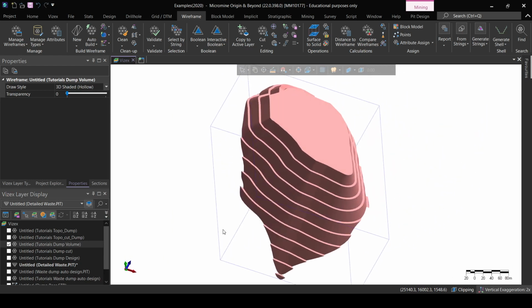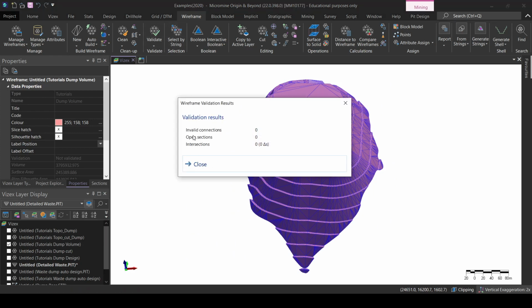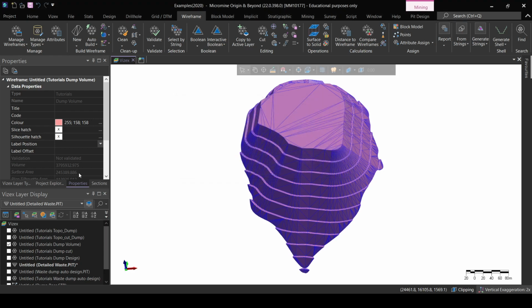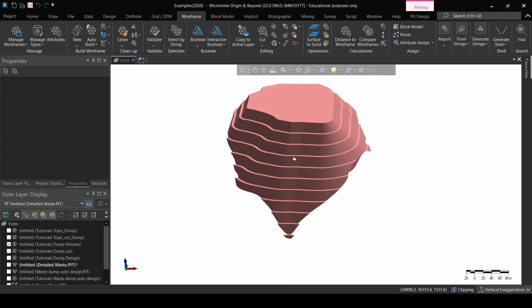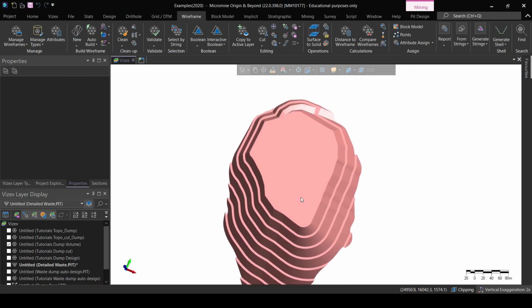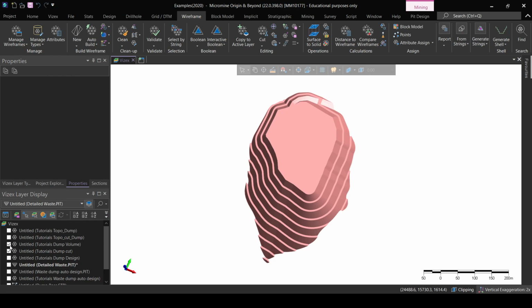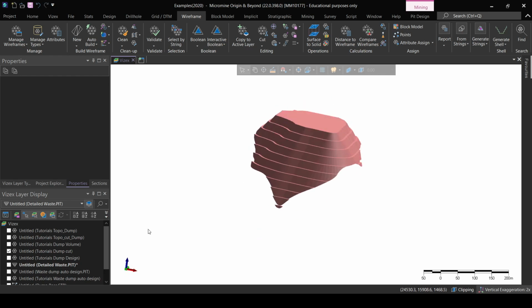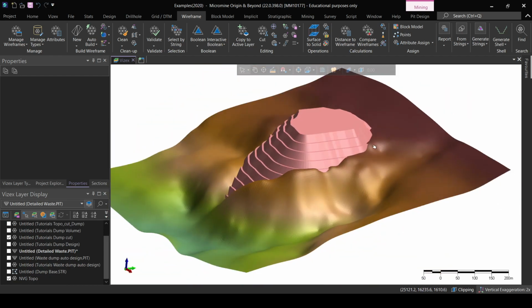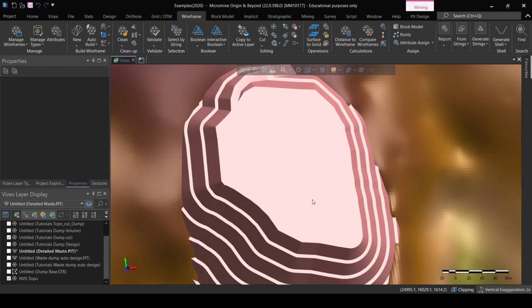So this is the waste dump for the volume. I can go and click on Q on the keyboard or validate here to validate this. You can see there is no invalid connection or whatsoever, and the volume is this volume. Okay, also you can compare that with the volume that you got with the automated design, and you can compare that also after you've added or removed the ramp. And also we have this one that is cut out, and we have the topography here, and you can see that this is looking pretty good, dump and waste dump.